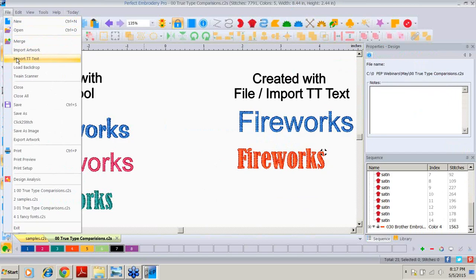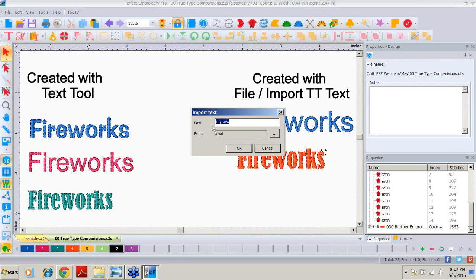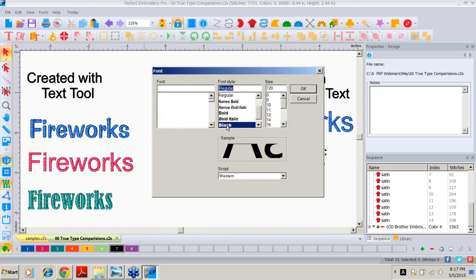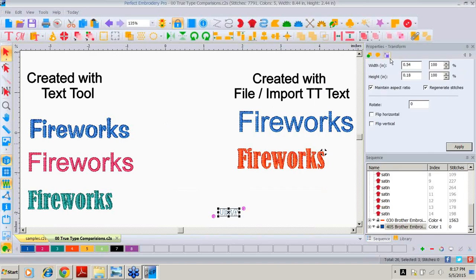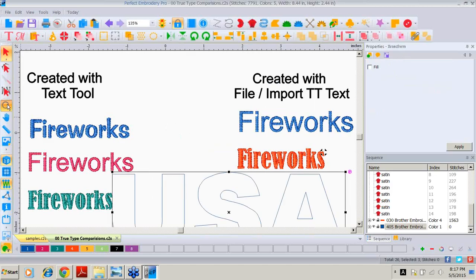Once again, I'll go under File, Import TrueType Text, sticking with my Memorial Day theme at the moment. I'll go in and I will choose Arial, but I'm going to choose the black. If ever you can't see what that looks like, I can go ahead and choose a smaller point size to see it. I'll go ahead and OK that. It comes in very small. I'm going to go in and make the size larger because this is an applique. I would want it larger.